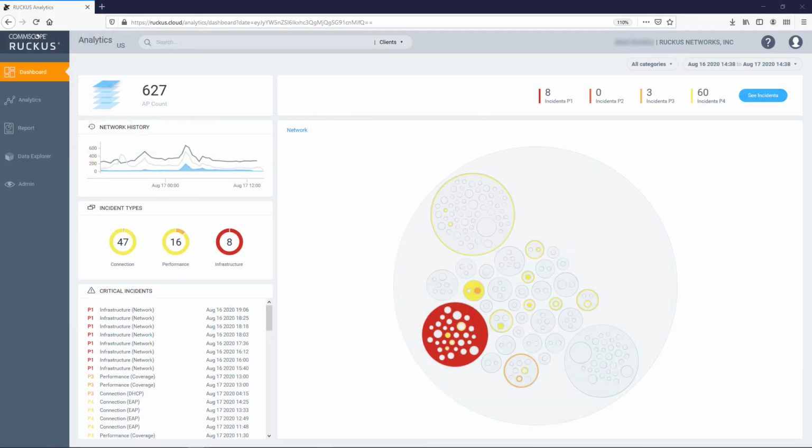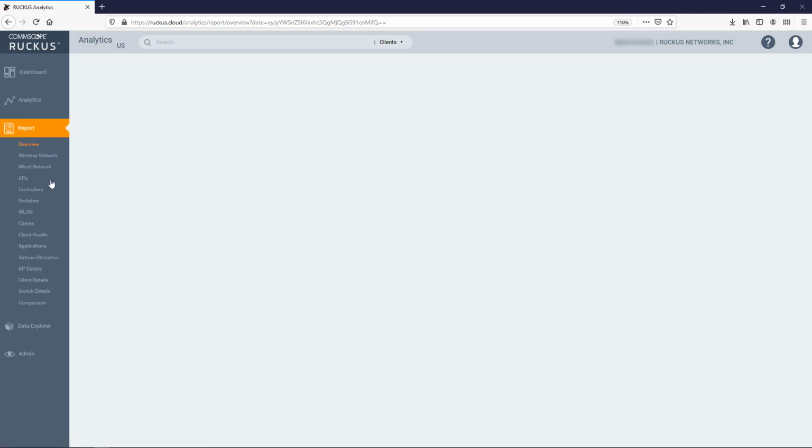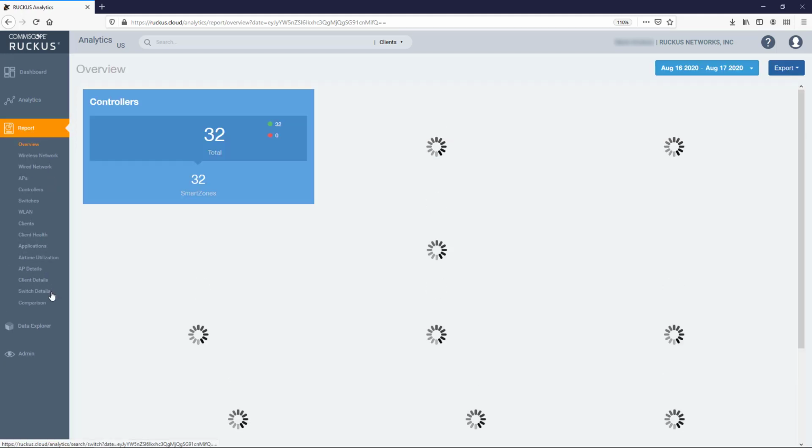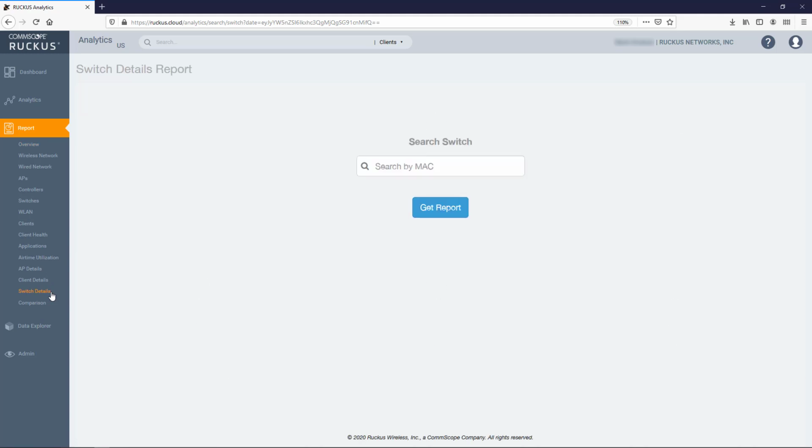So let's get started. Here I am logged into RUCKUS Analytics, and the first thing to know about Switch Details Report is that it can be accessed two different ways. One method is more direct and the other is more functional. The direct method is used by navigating to and expanding Report on the left side pane, then clicking on the Switch Details link. This will open up the Switch Details page.